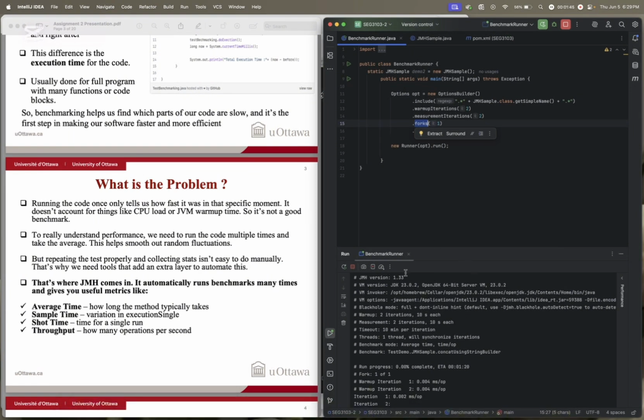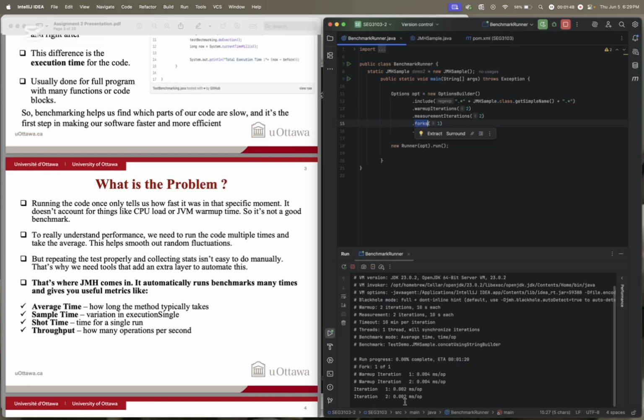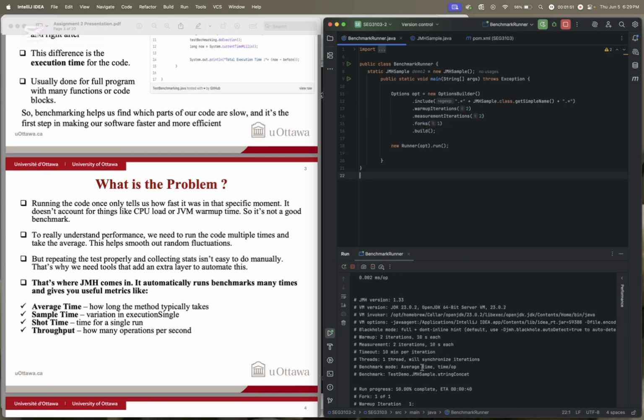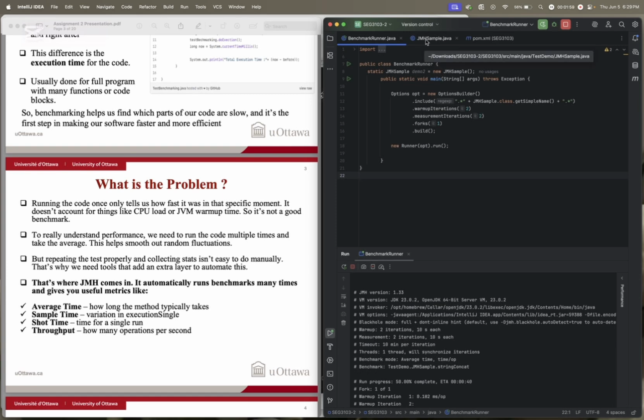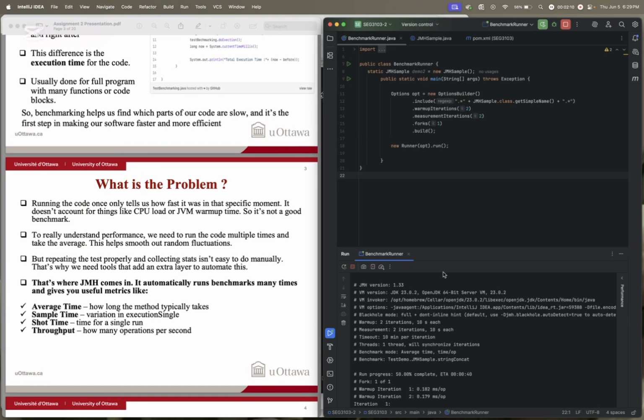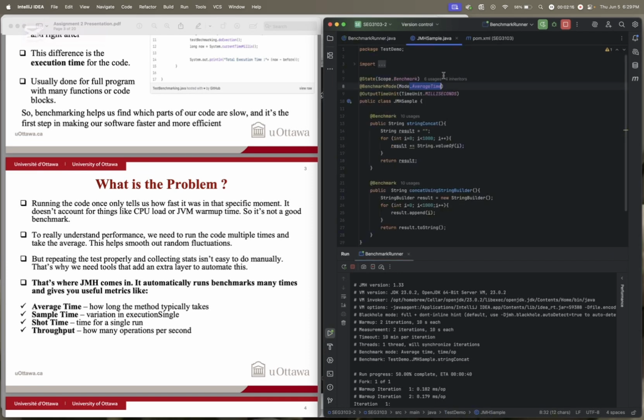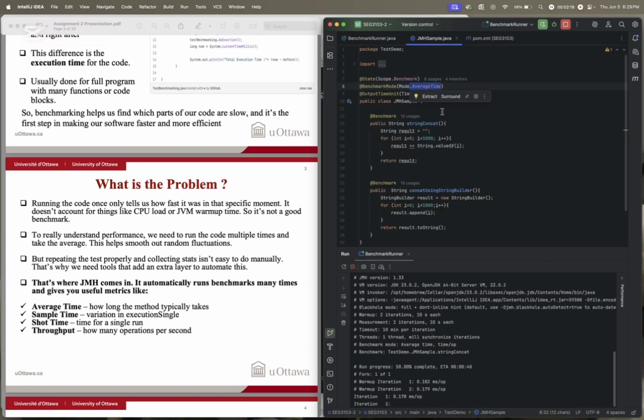So here we're trying two iterations. And this compares the time for both. And we'll be talking also about the benchmark modes, like average time that we're using here. JMH supports different benchmark modes depending on what you want to measure. And here we want to measure average time.